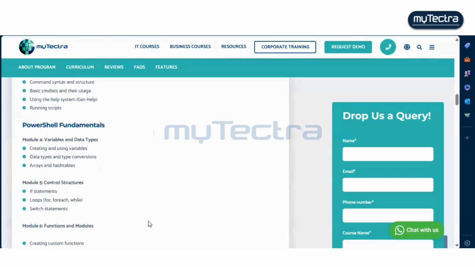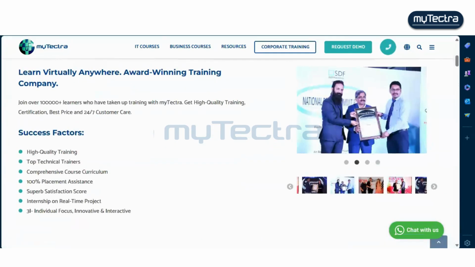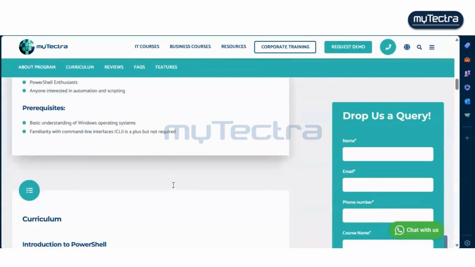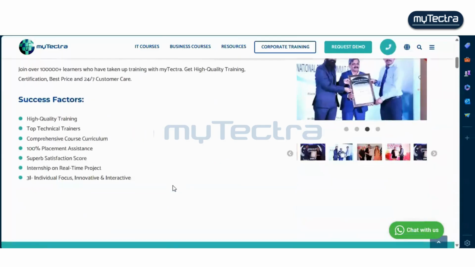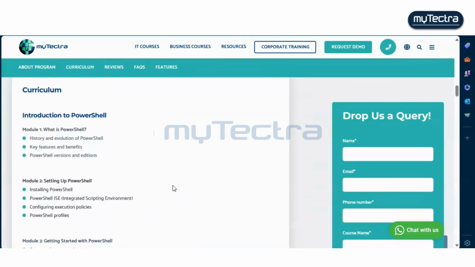Okay, so let's start with today's session: what is PowerShell, and what its features, benefits, and also versions are. I think we will cover module one of PowerShell, and then we will talk about some of the shortcuts and the keys.